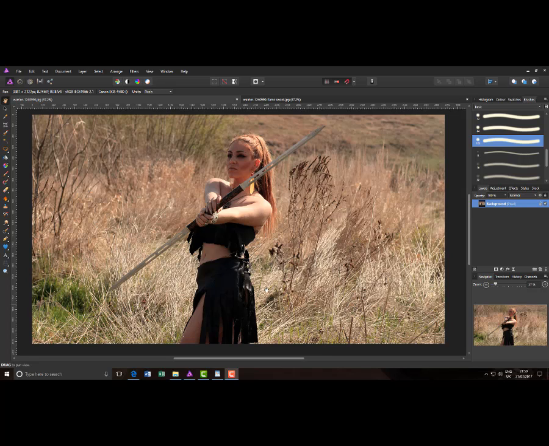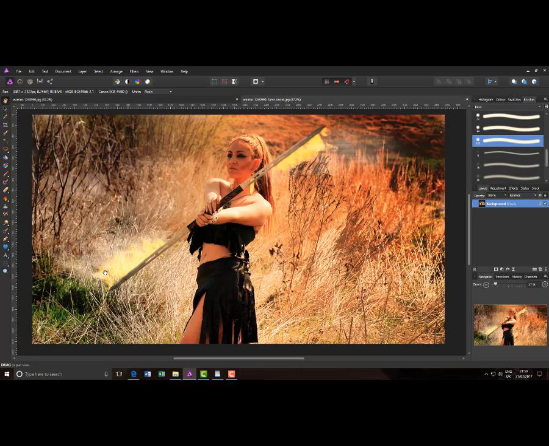Welcome to this Affinity Photo tutorial where I'm going to show you how to alter this image, which I got from Pixabay.com, into this image here where there's some flames on the sword. Now obviously you don't need to add flames to a sword or any other similar weapon, you could add the flames to anything you like, but I'm adapting a Photoshop tutorial where they added the flames to the sword.